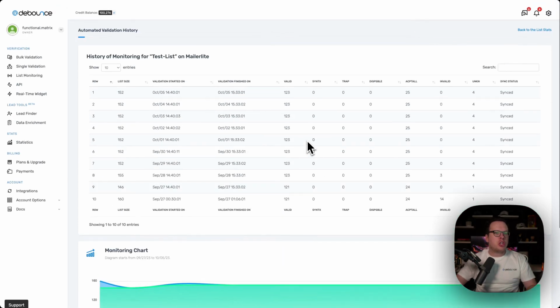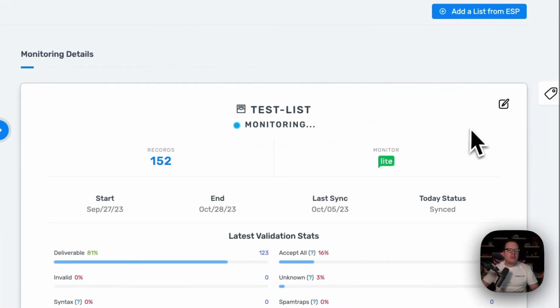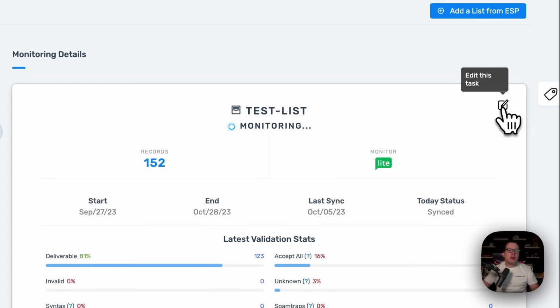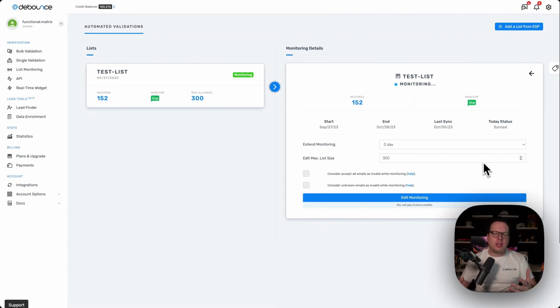The last thing I want to show you, if we go to the top and go back to the list stats here, at the upper right hand corner, there's a little edit icon that we can click on to edit this task. So I'm going to click on that. This is just where we can extend the monitoring or change the list size if we need to, or configure these other options here if we needed to. So if you ever need to make edits to the task while it's running, you can come here and do that as well.